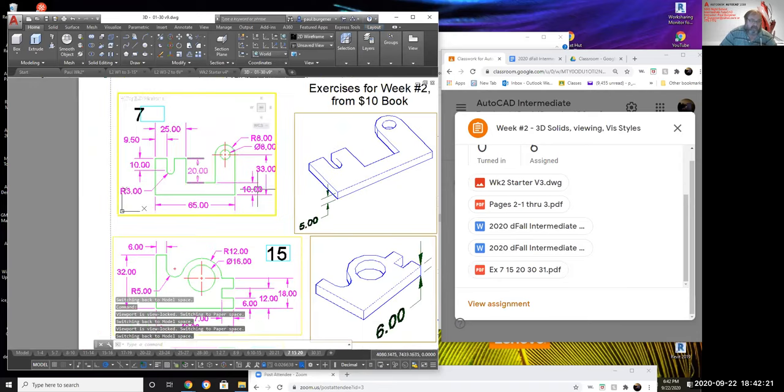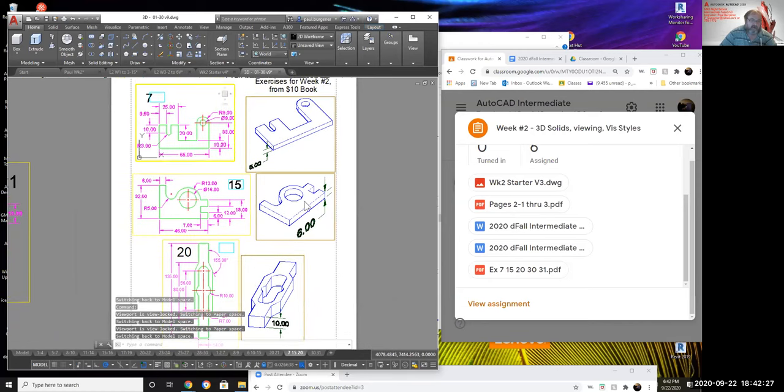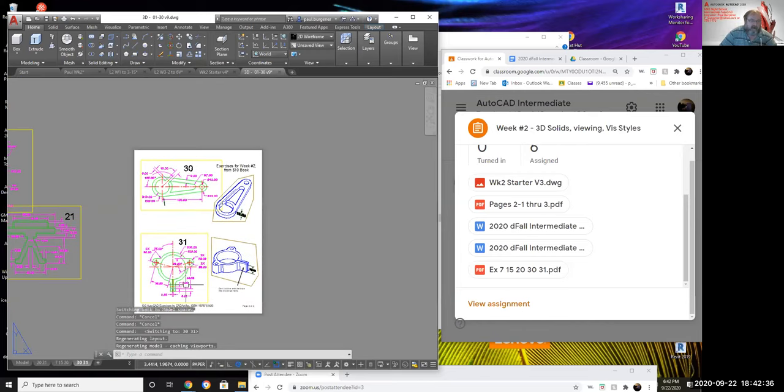But which two do you want to hand in? Pick an easy one and a hard one. How about one from each of the two pages?